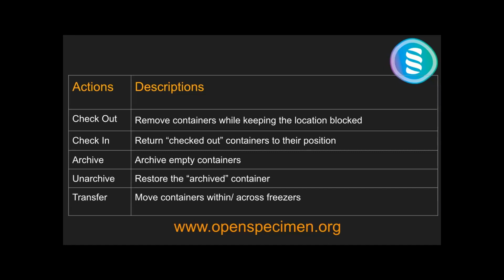So in such cases, OpenSpecimen now supports these two actions, that is checkout and check-in. Checkout temporarily removes the container while keeping the location blocked. Check-in is just the returning of the checked out container.